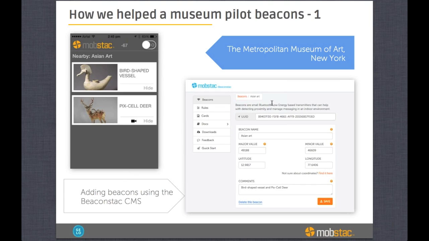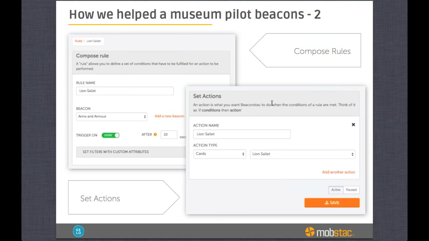So how is it that this content of the photograph and the video, how are they associated with the beacon? What they did is, they used features inside Beaconstac which allows you to set up what are called content cards. You can define them, you can say, okay, when someone comes close to this particular exhibit, this beacon, which in this case is the Arms and Armor beacon, I'd like you to pop up this card, and then that becomes an action.